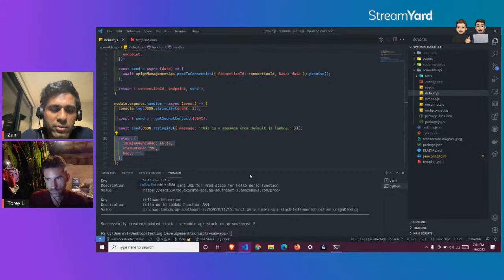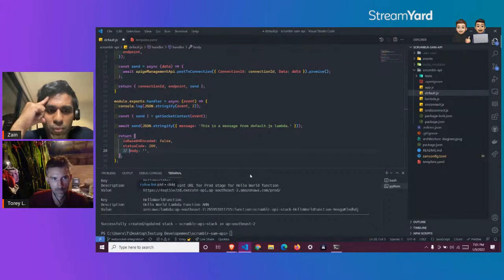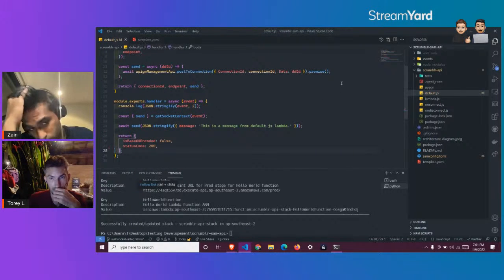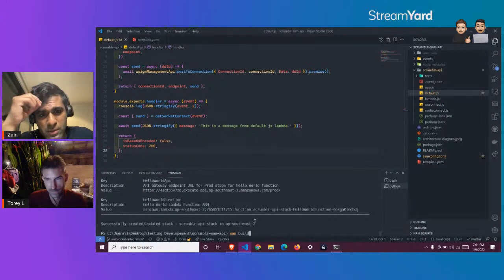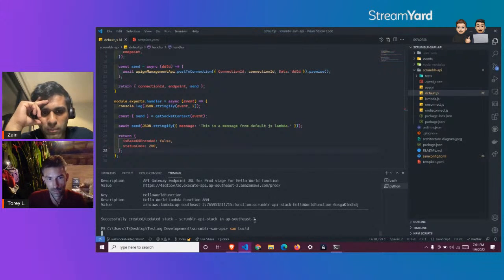Try to remove the body only, and then we can see if it still gives us that. Yeah, remove it. Okay, that's fine. There we go. All right. Cool. Now save it and build it, and then deploy it. Have you rebuilt this? Did you save it? I did save it. Okay, cool.